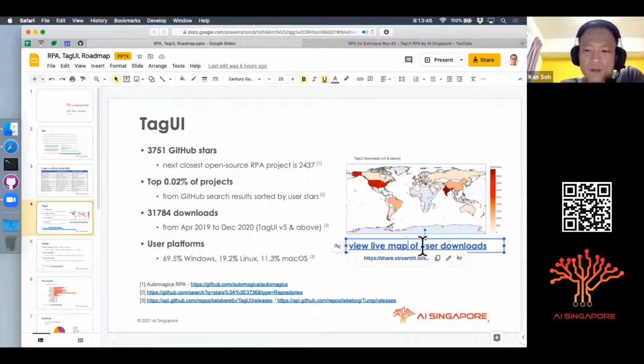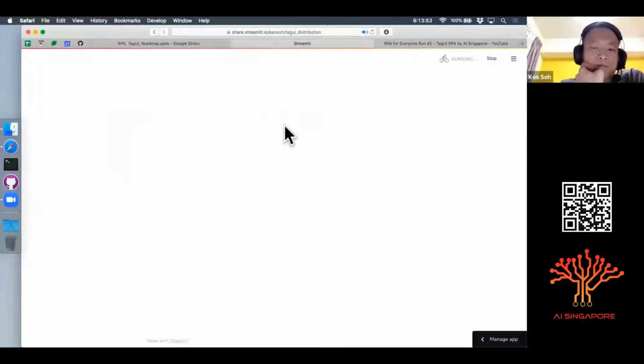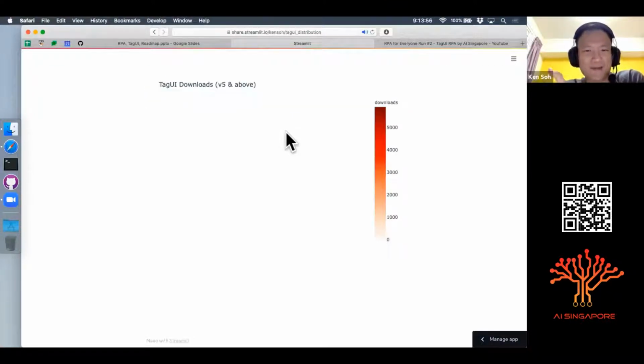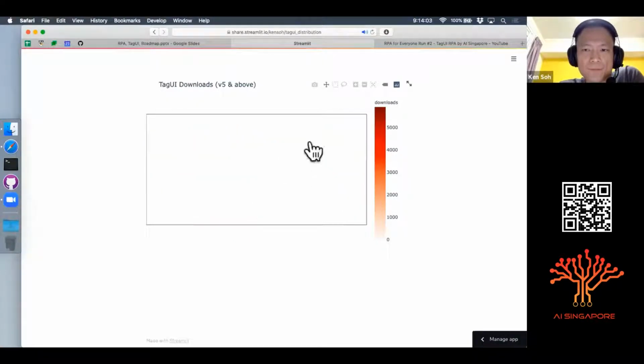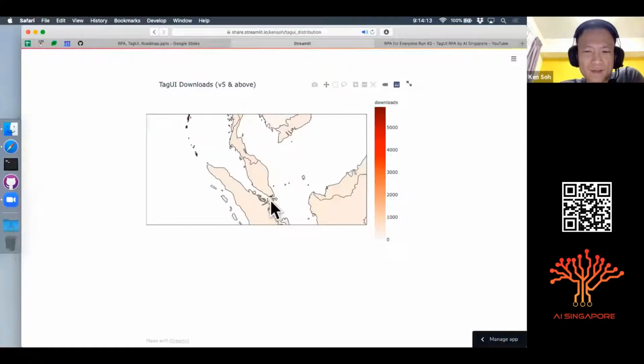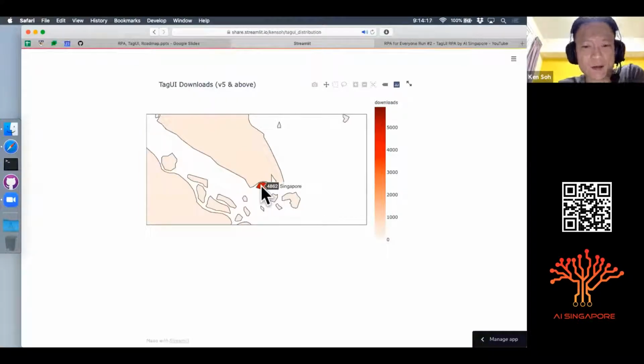Yeah, but anyway, so we also have a live map of where the users are. So this is in real time. So if you go and download now, one copy of TechUI, you'll be reflected here. So let me show you. Where's Singapore? Okay. Singapore is really, really small, so I got to zoom in. So there's 4,000 plus downloads for TechUI since a year and a half ago.